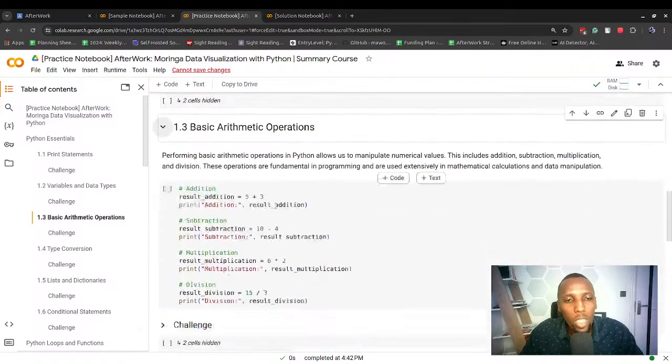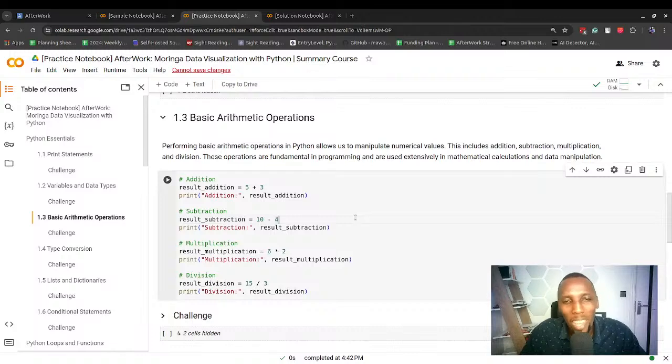So let's learn about them. There is usually the addition operator, subtraction, multiplication, and division. Addition is usually just a plus, subtraction is just a hyphen, multiplication is just a star, and division is a slash. So in our case here, we are creating a variable called result_addition, and we are setting it to have the outcome of 5 plus 3.